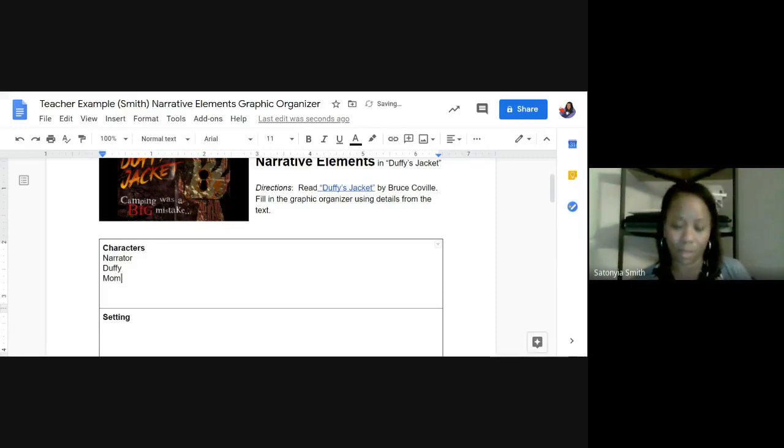Now he's named his aunt, but we're not sure just yet how much a part of the story she is, if she's an actual character in the story. So we're going to have to keep reading to find out. But at this moment, we have the narrator, we have Duffy, and we have Mom. Okay? And if there are any other characters that you come across in the story, you want to go ahead and list them in this section of the graphic organizer.